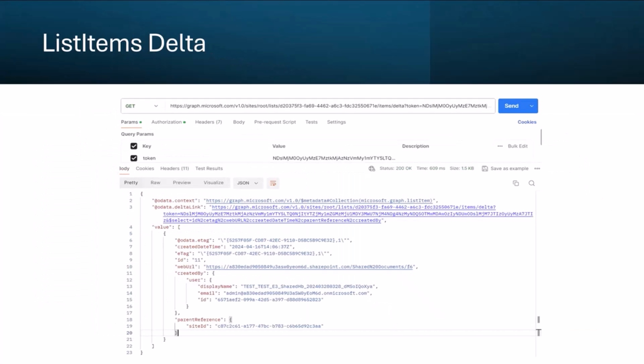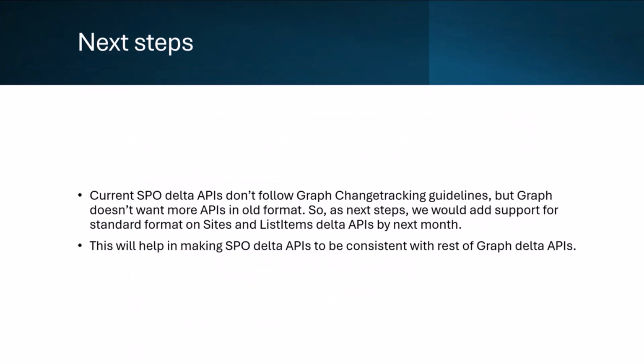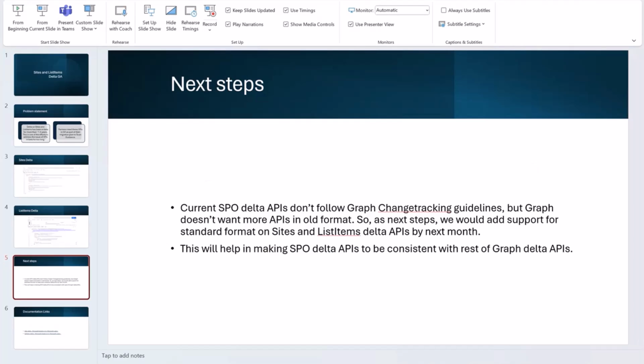Similarly, we have the list items Delta API. This is to detect changes in list items. It has a similar structure: sites, site ID, list ID, and items slash Delta. It will give us the list of all the list items which got changed. So let me show you the demo once.